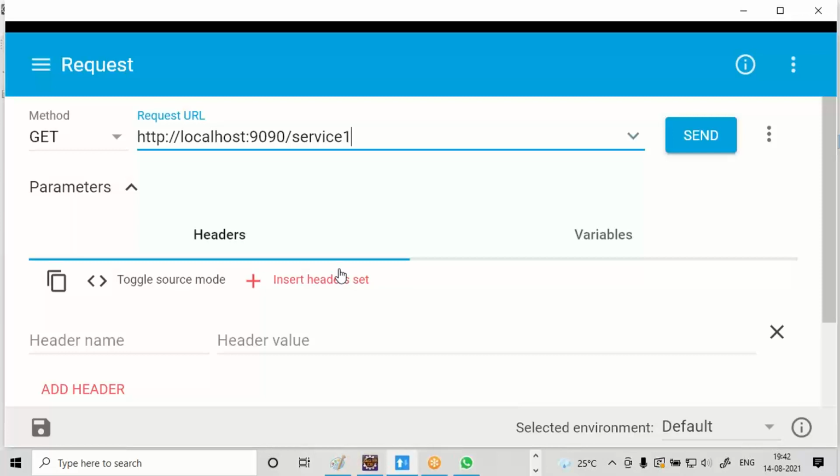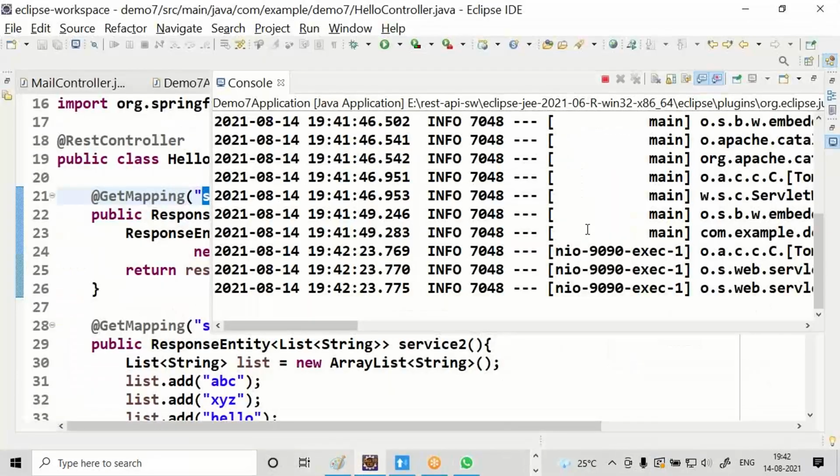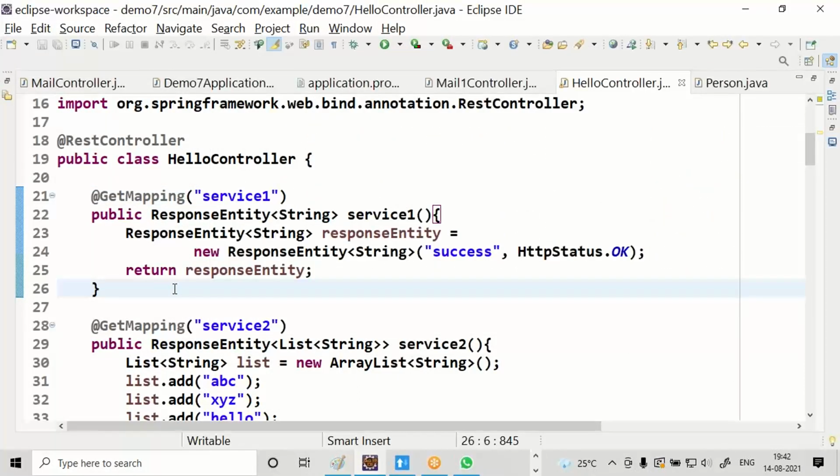Service 1, click on send. You can see 200 OK and success. From now onwards, try using response entity. Don't return string straight away. Don't return array list straight away. Don't return person object straight away. Store that string object or array list object or person object inside a response entity. Return that response entity.